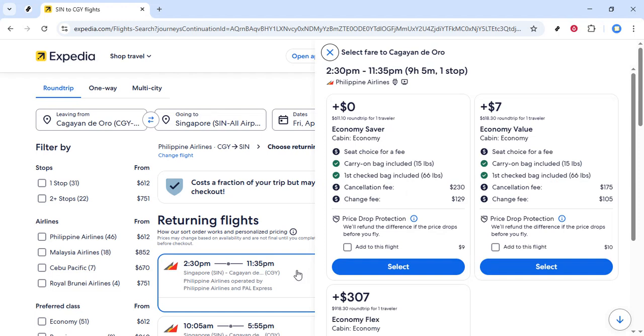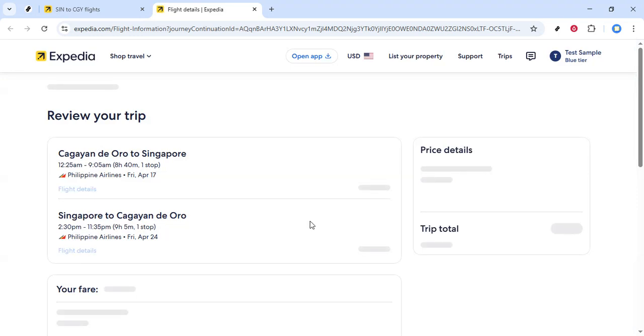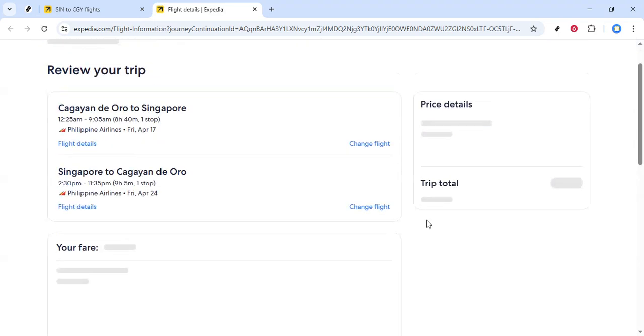On the review page, carefully confirm your itinerary details, double-check names exactly as they appear on government ID, verify dates, times, and airports, and look at baggage allowances tied to your chosen fare. Next, select seats if the airline allows it at this stage, and add any checked bags you know you'll need. Buying bags up front can sometimes be cheaper than paying at the airport.